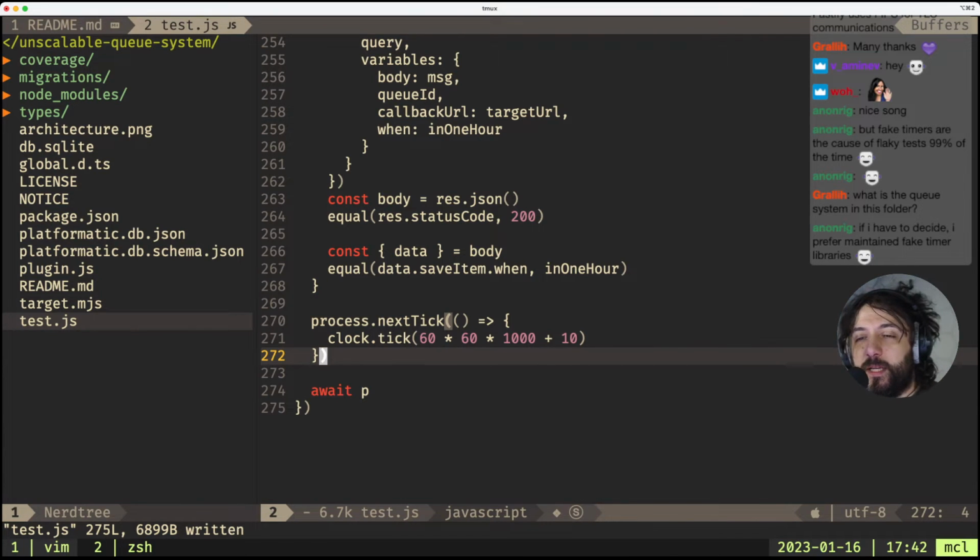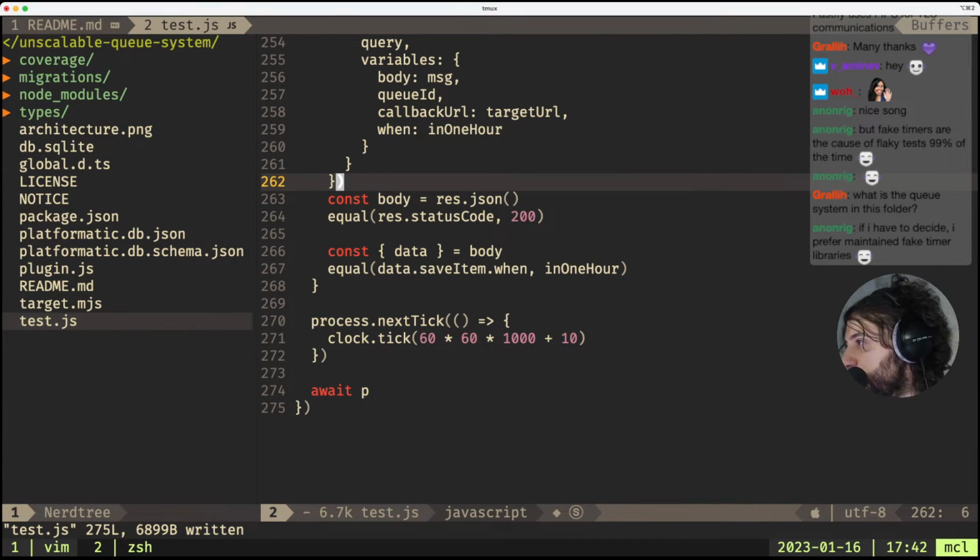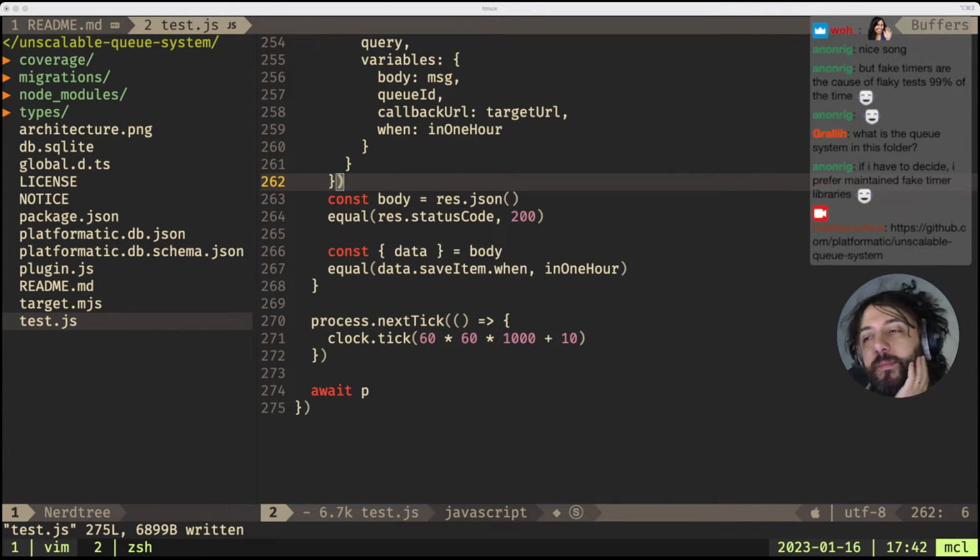What is the queue system in this folder? Okay, so right now we are currently building, if you have not followed the last few streams, this unscalable queue system. You can find it at this link, and it's basically an API built on top of Platformatic. It's a very tiny HTTP queue system, so you put an element in the queue with some headers and body, and then you will be called back, whether things go well or not.